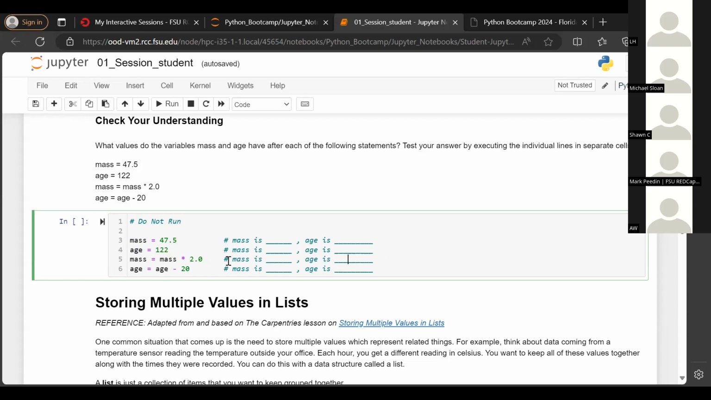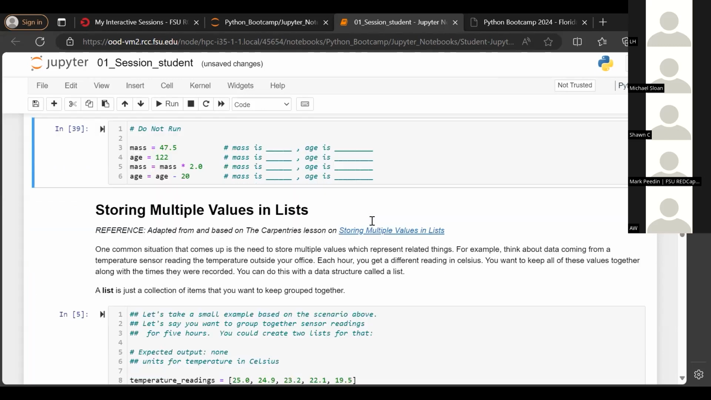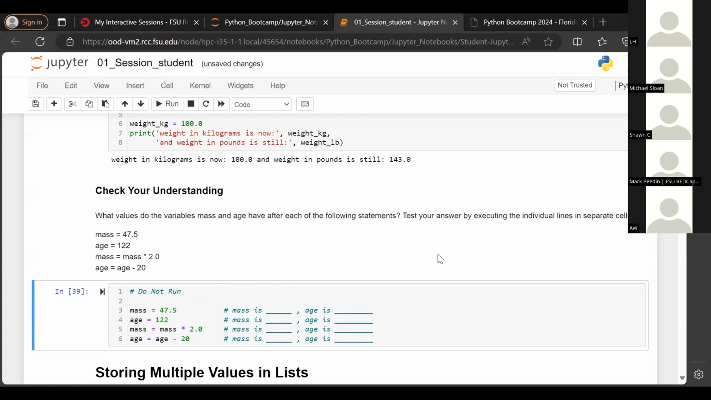And then lastly, if we do age equals age minus 20, age changes to 102, and then mass is still the same. If we were to run this code, we get no output, but it's just to check your understanding, to make sure that as we're executing different lines, some things are changing and some things are not changing as we go through. So what questions do we have on variables before we move on to lists?